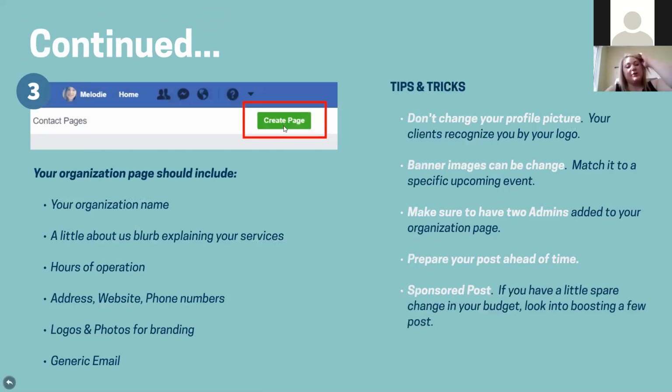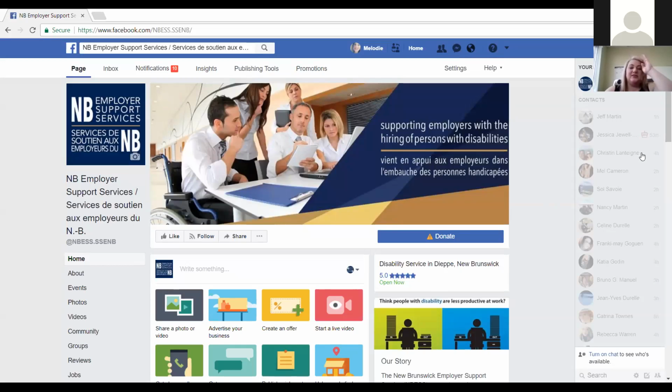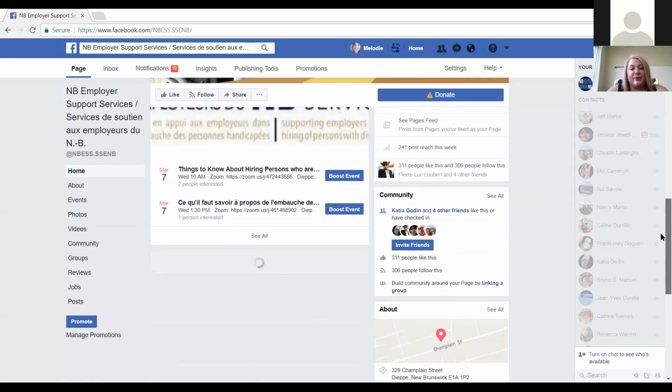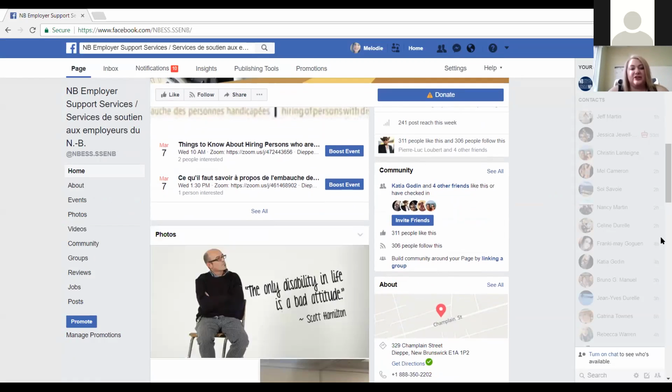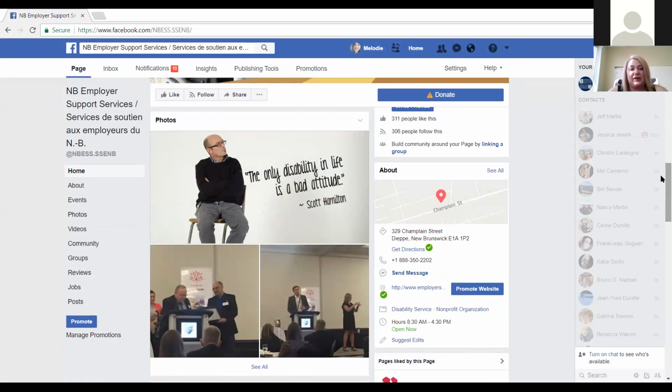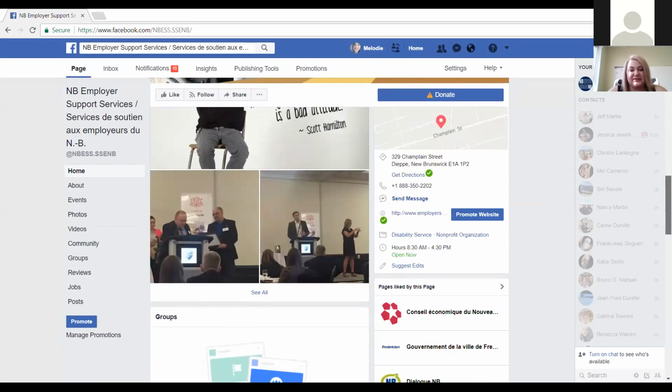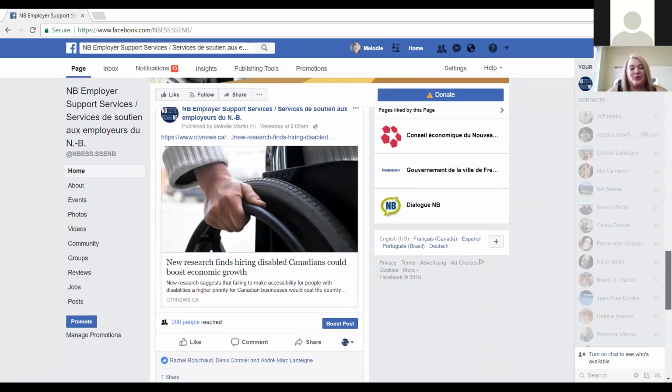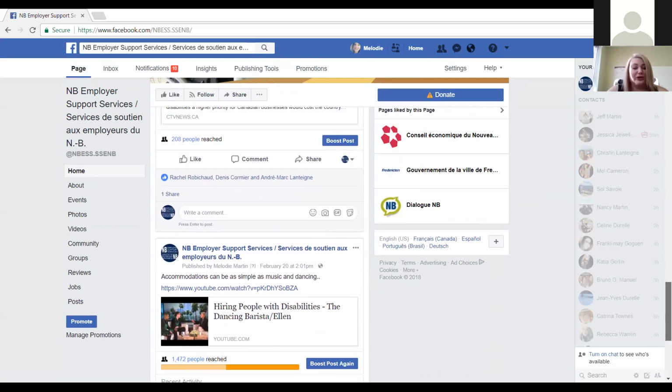A cool feature about Facebook is you can prepare your post ahead of time. And I'll show you very quickly over here. This is the New Brunswick Employer Support Services Facebook page. And a cool thing about it is, okay, I'm away on vacation this week, but my clients are students, and I want them to be able to see my post at 7 o'clock in the morning. But I don't want to get up at 7 o'clock in the morning. I'm not an early bird.